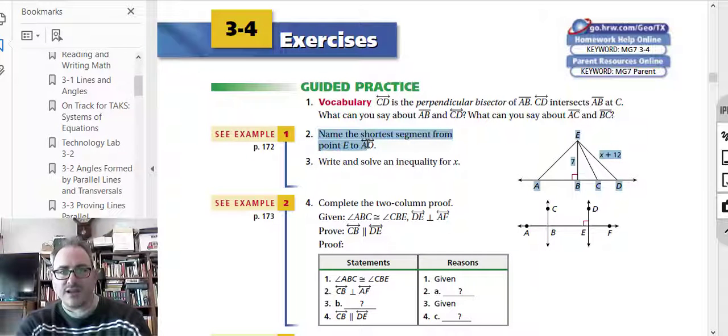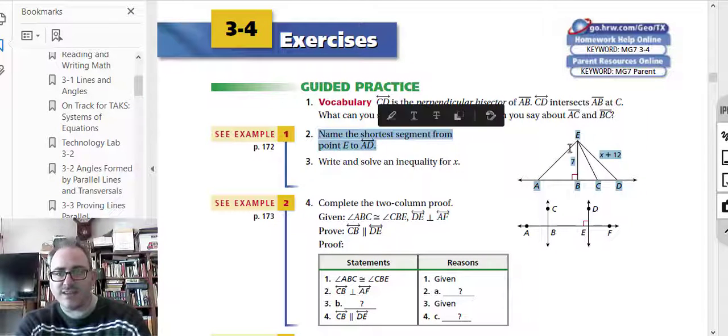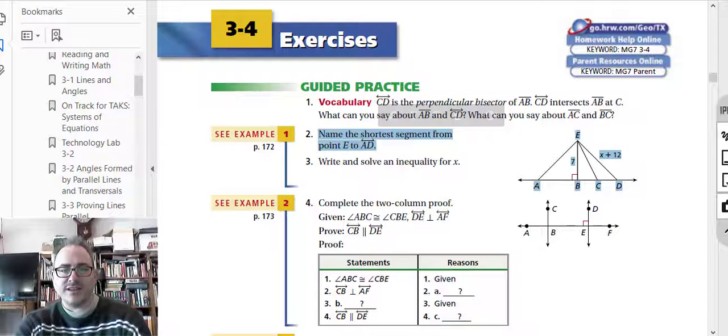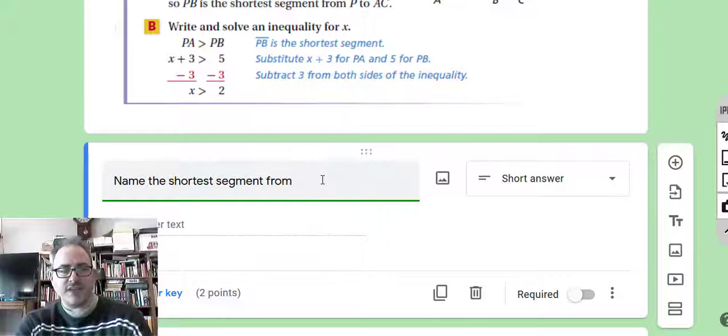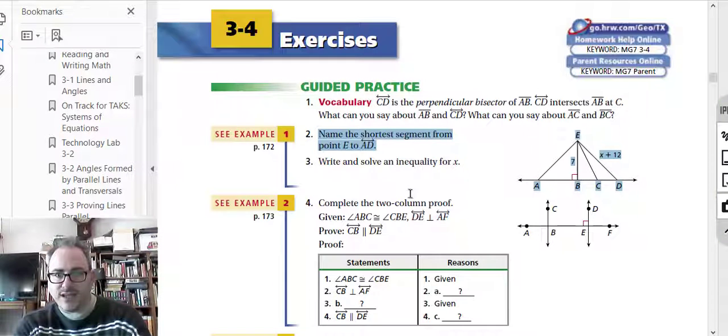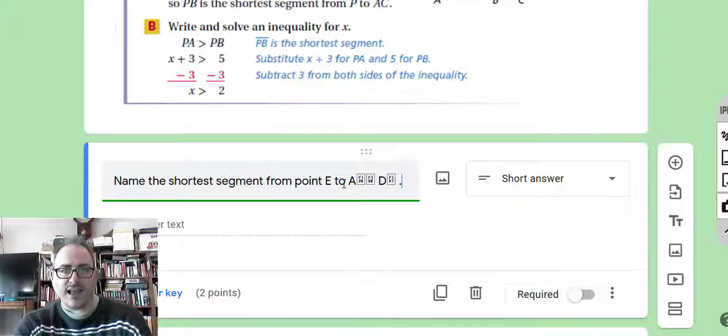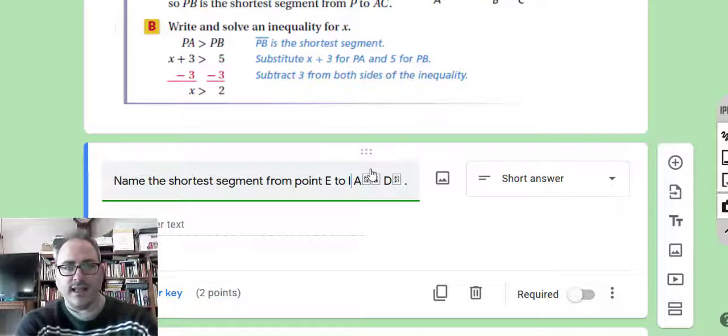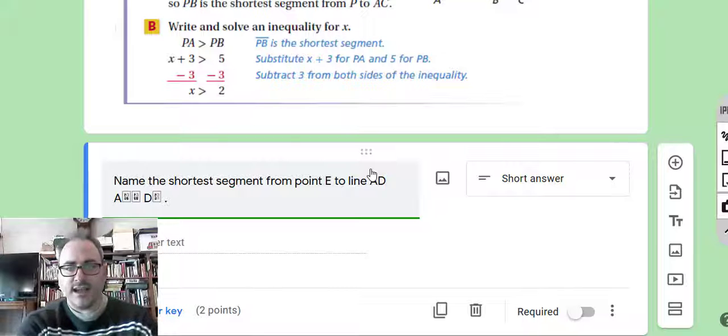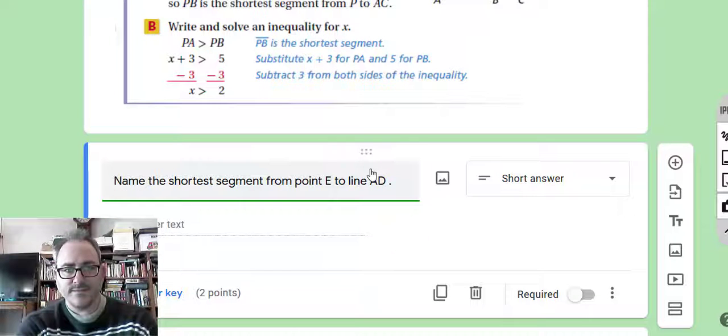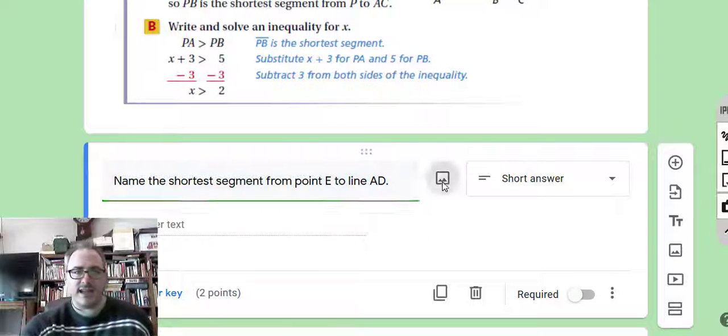Why do I do it this way? Because when I highlighted the whole sentence, it highlighted this stuff too, which meant it was going to be funky for me. Your PDF might not do that to you. I noticed that it didn't copy quite right for me, so I'm going to have to add "from point E to line AD" and get rid of that funkiness. And then I'm going to add that diagram.